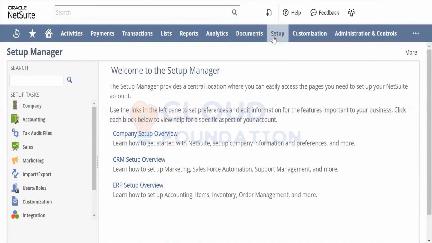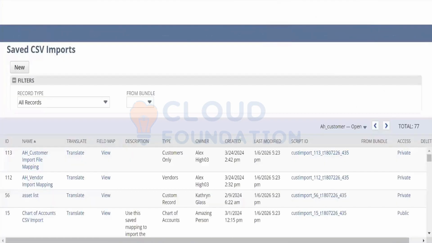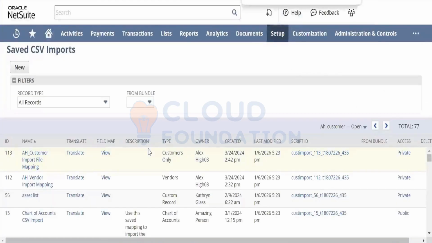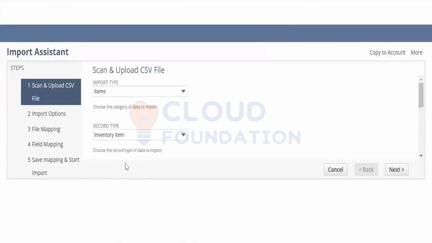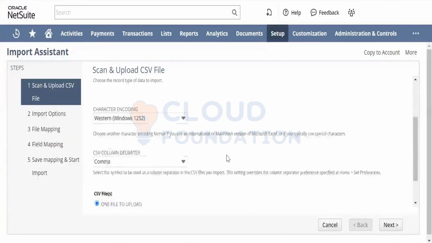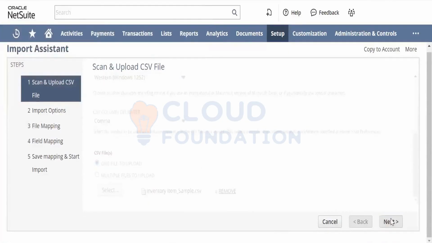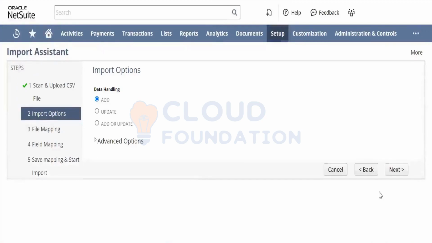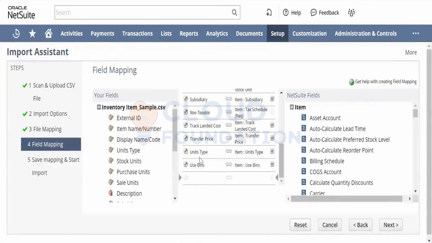Go back to your imports. Saved CSV imports. It is 1. Let's pick it up. Upload your file. This time, everything will be defaulted. Click on Next.